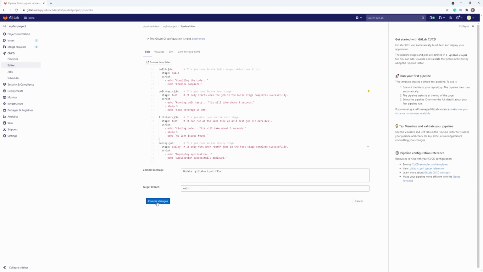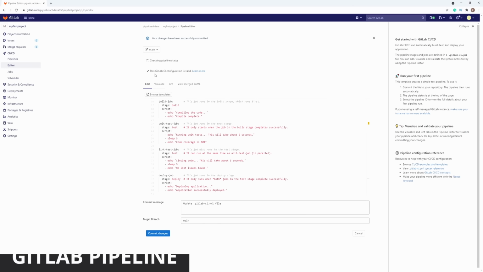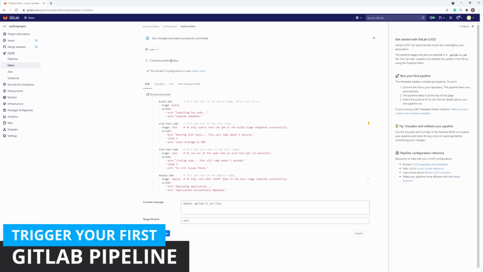So I'm just gonna click commit changes over here. And as soon as I commit the changes, it triggered the pipeline. It says checking pipeline status, and it's checking the agents in the background. So it says pipeline with this ID is running for this particular commit ID. Okay, so we can check the pipeline status from here.